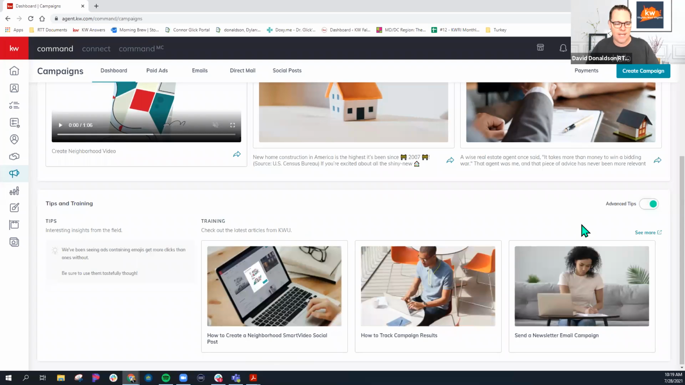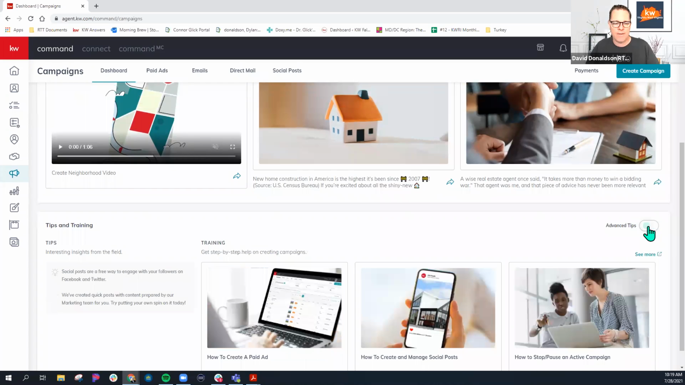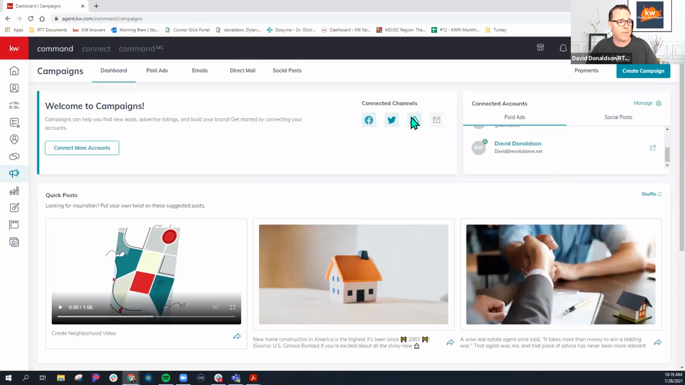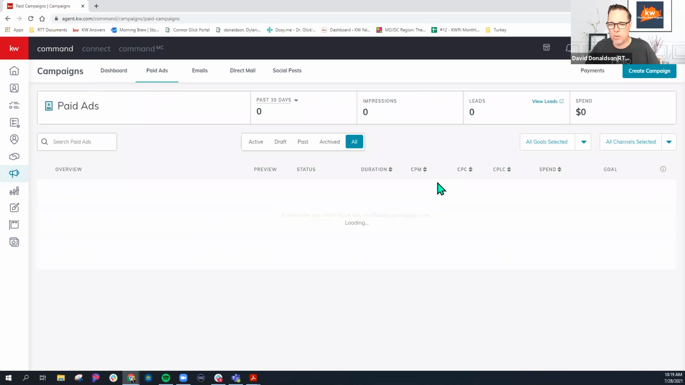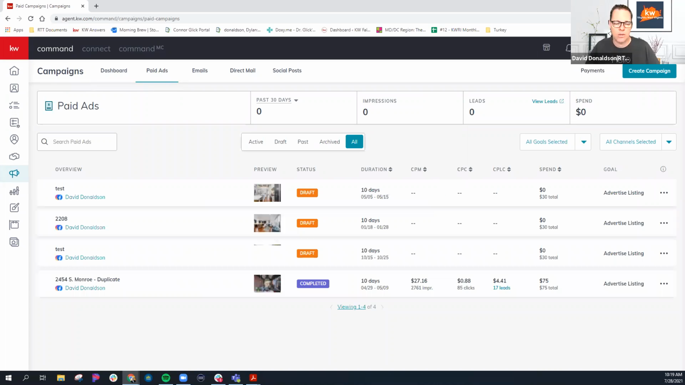And then you can go to advanced tips, which gives you additional, more detailed information on how to do different things at a higher level. So there's a lot of information right at your fingertips if you just scroll around and look a little bit. Now let's talk about paid advertising, because this is the one that people probably find the most sexy and want to utilize the most, and also lacks the most understanding a lot of times.